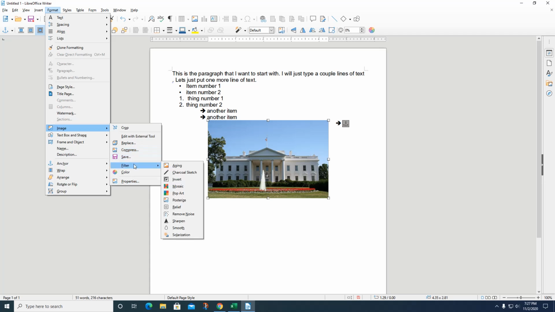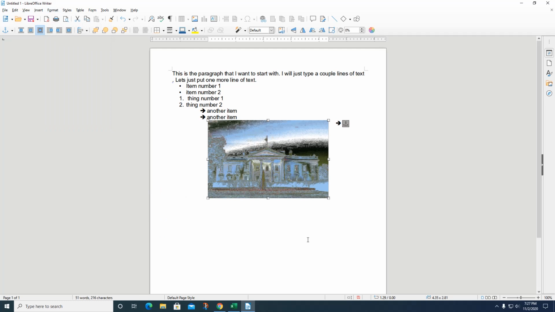Okay, let's check out the filters. Aging, charcoal sketch, invert, mosaic, pop art. Not too many, but there's a few. Let's see what pop art looks like. Oh, that's kind of cool.